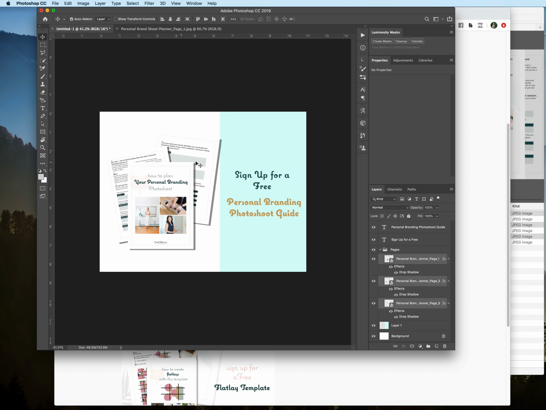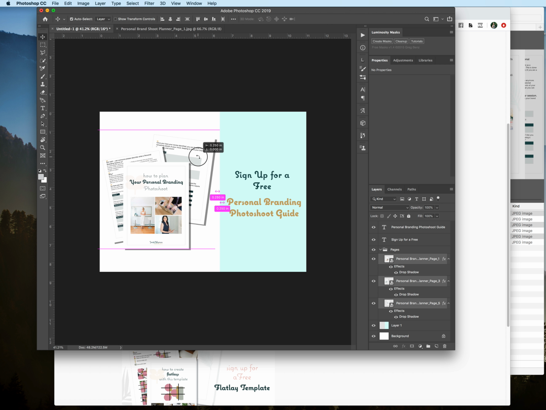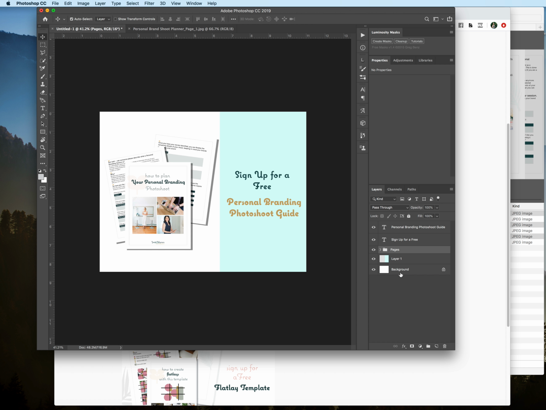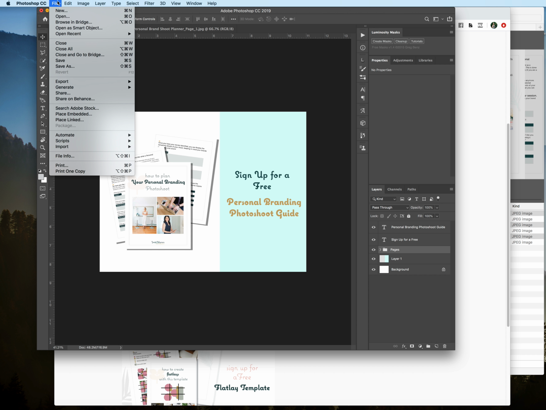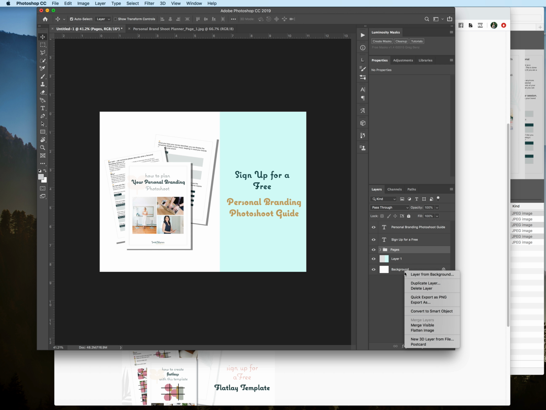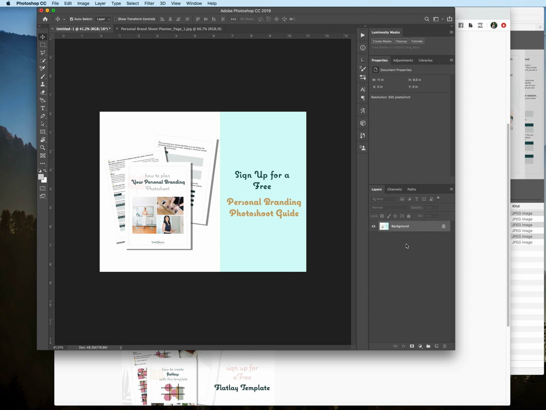However you want to do it, based on your brand and your design, this is going to give you that cover image that you want. And what you need to do from here is right click on these and flatten image. What that's going to do is merge all your layers together, so you don't want to do that until you're fully done.